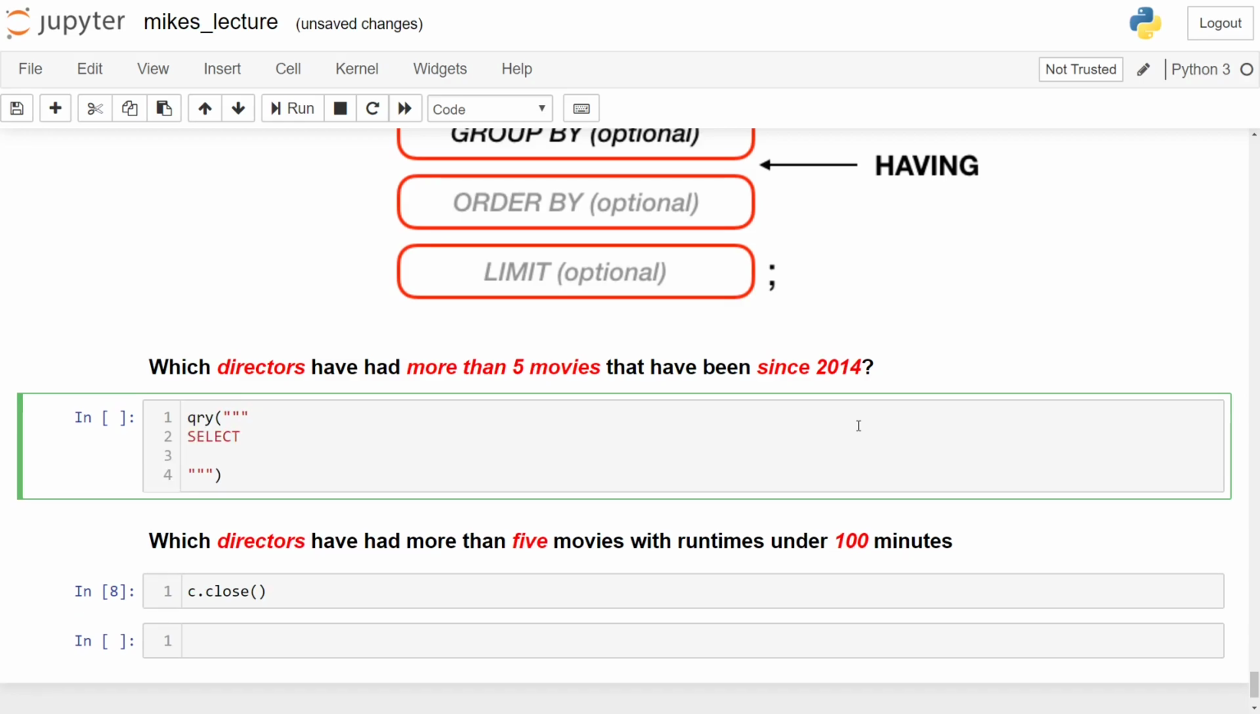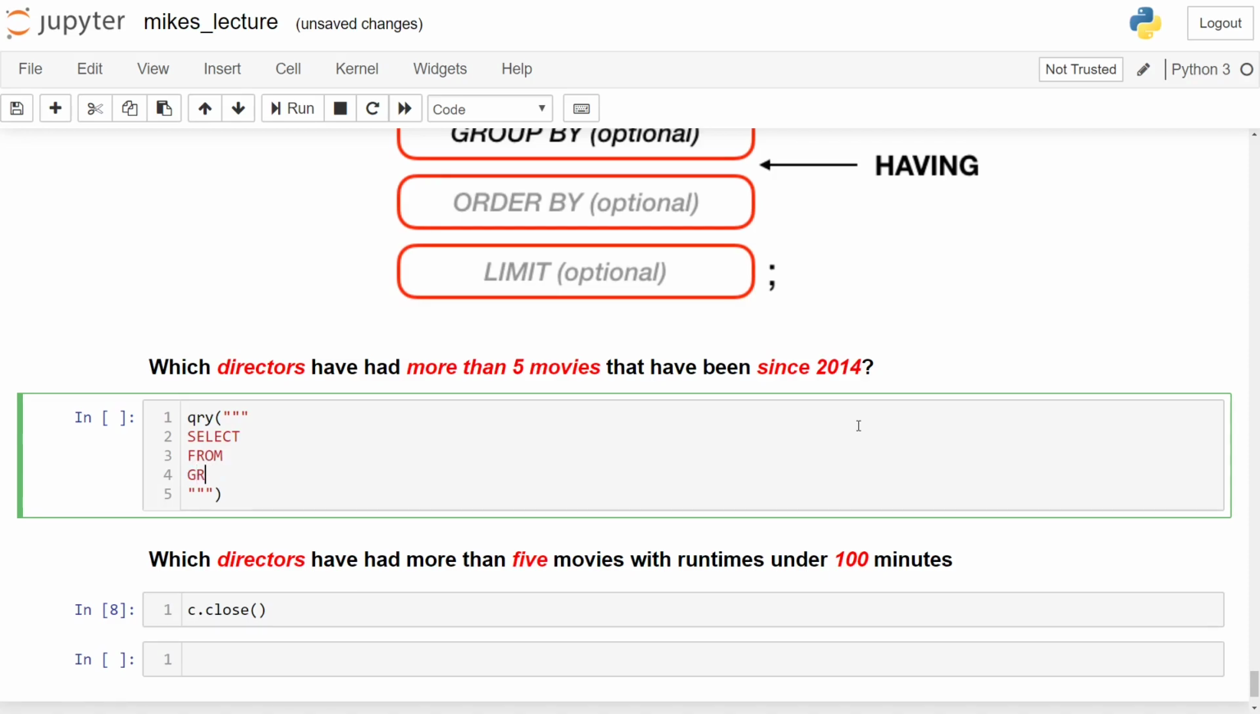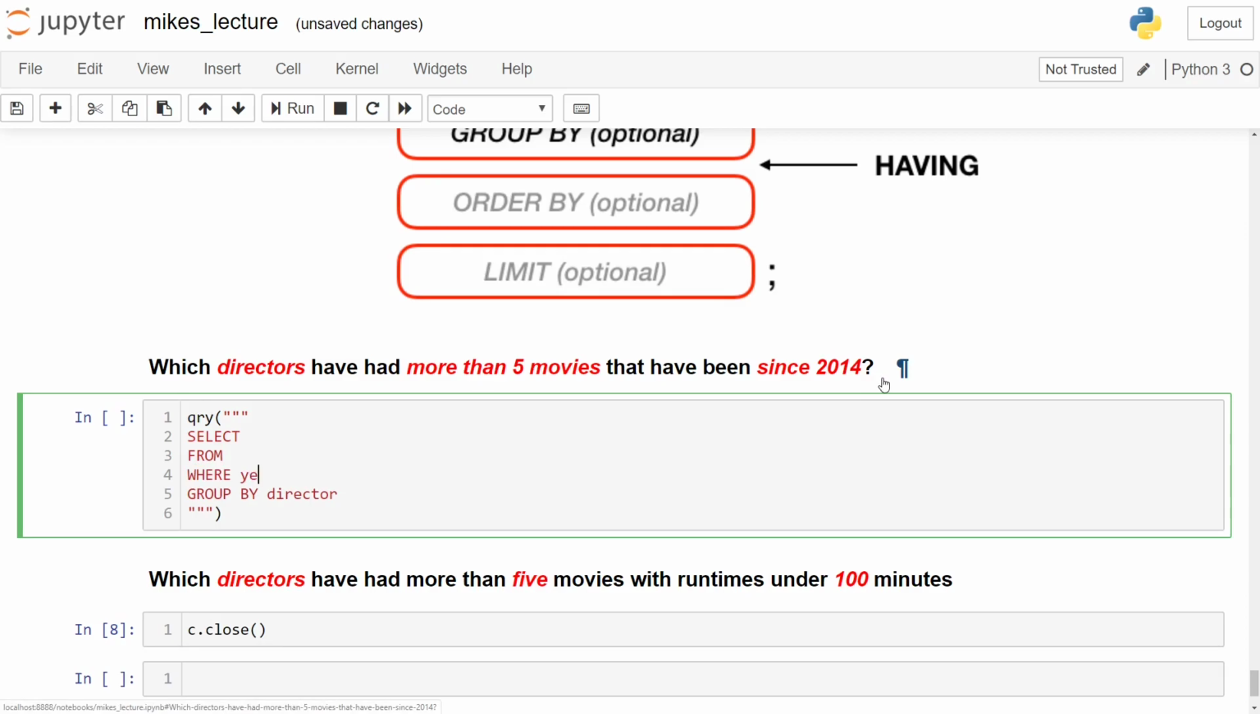So select from group by director. And what I want to do now is, let's see. All right, so I need to get rid of since 2014. So we're going to need a where year is greater than 2014. I'm going to be selecting director. So anytime I'm grouping by something, I want to select that for one of the rows I'm going to be in my output. And then I need more than 5 movies.